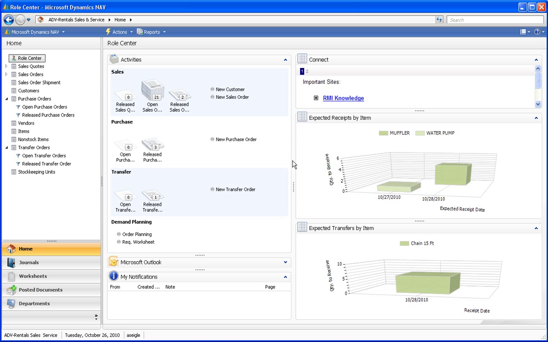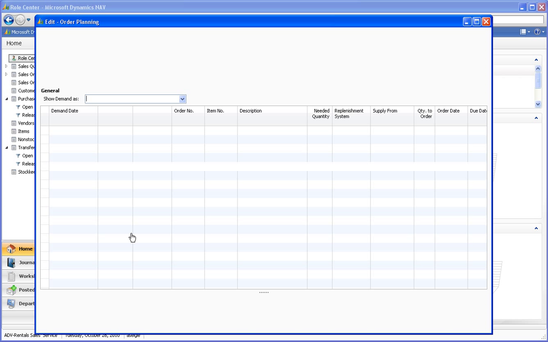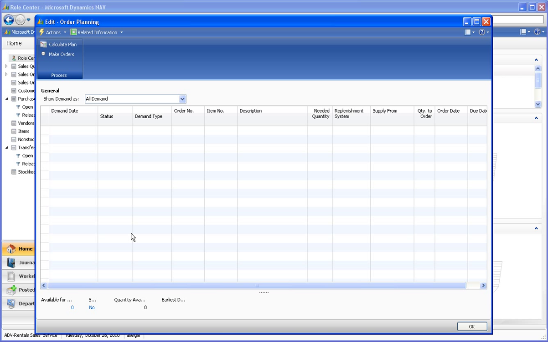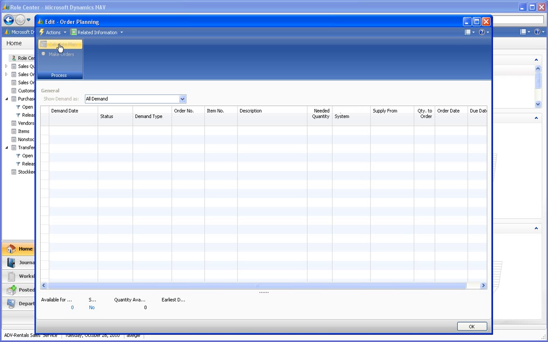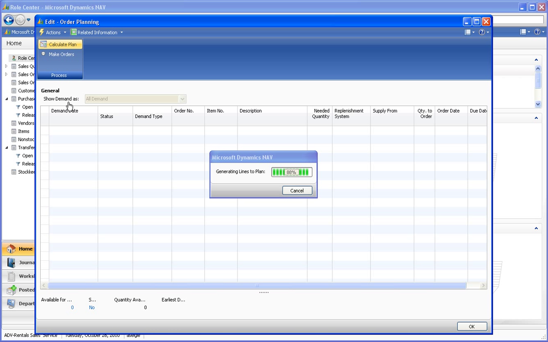Now I'm going to go see if there's any open sales orders that we need to do some purchasing for. So I'll go ahead and open up my order planning window. And I'll go ahead and run the calculate plan function. And that's just going to scan through all of the unplanned orders and sales orders and let me know what we need to purchase for.